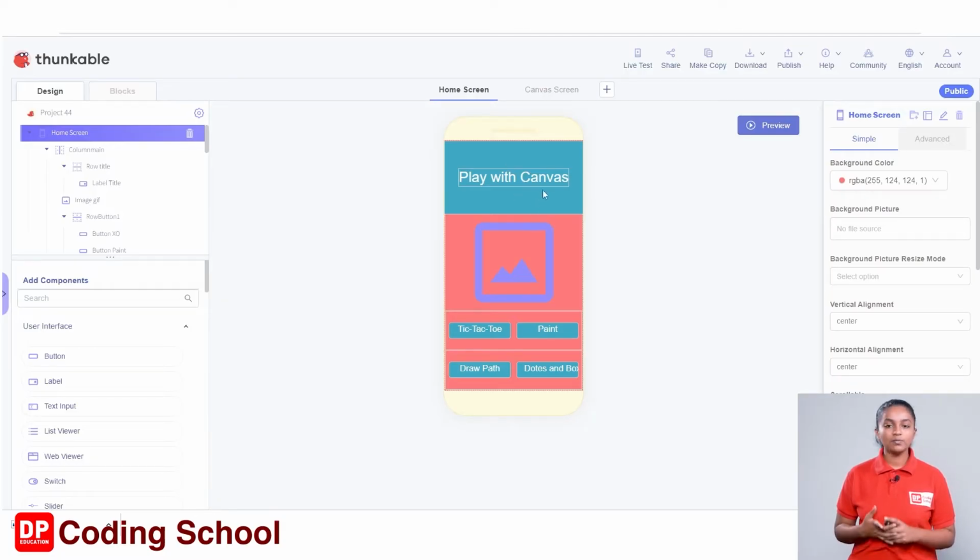When we click on one of the 4 buttons on the home screen, namely tic-tac-toe, paint, draw path, dots and boxes, we need to store in a variable which button we clicked. At the same time, the canvas screen needs to be displayed. Okay, then let's create the code for this part now.